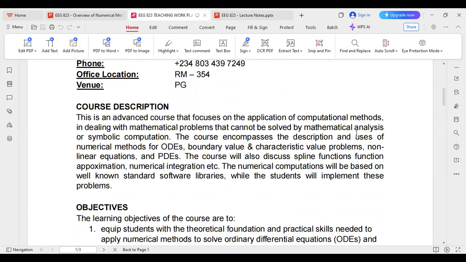So this is an advanced course that focuses on the application of computational methods, and that deals with solving mathematical problems using numerical techniques. The major highlights here are methods for solving ordinary differential equations and boundary value problems. So in considering the ODEs, we want to look up the initial value problems, and then we'll try to address the boundary value and characteristic value problems.